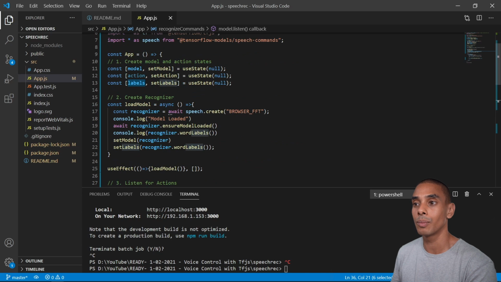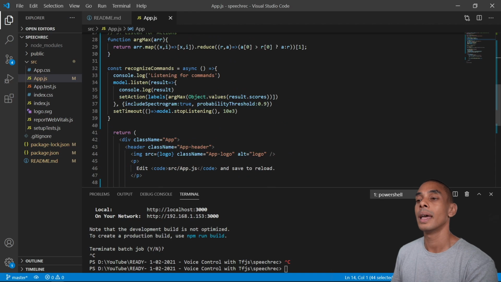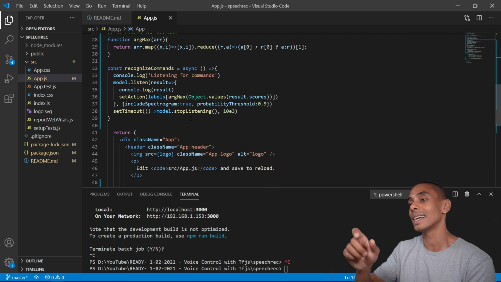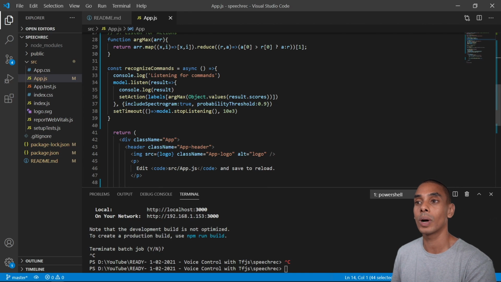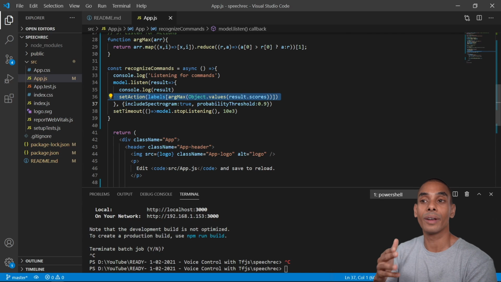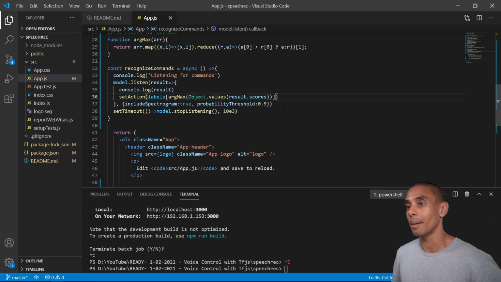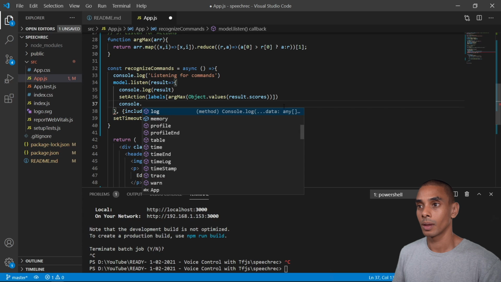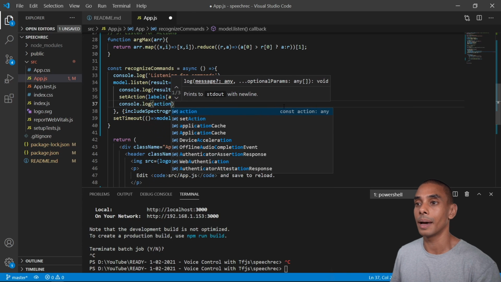Remember, we set our labels up here using our useState hook. And this basically means that our index is now going to map through to our labels. So once we set our action, we should effectively have our action being output. We can actually console log our action as well, so we can see that.